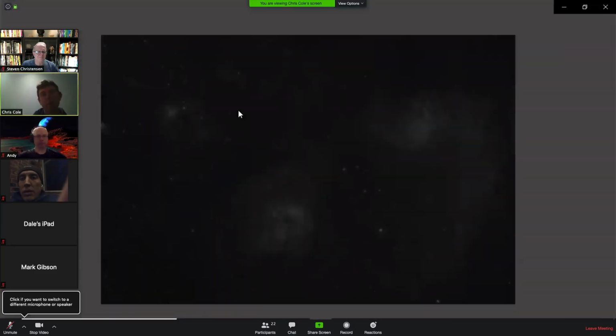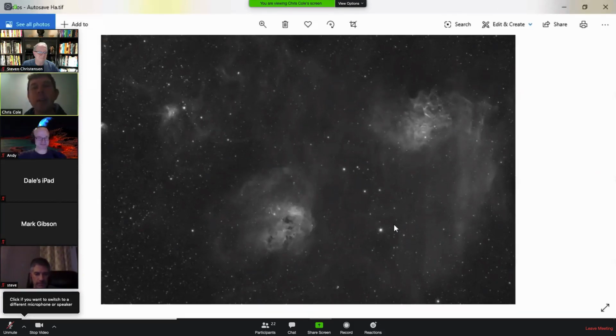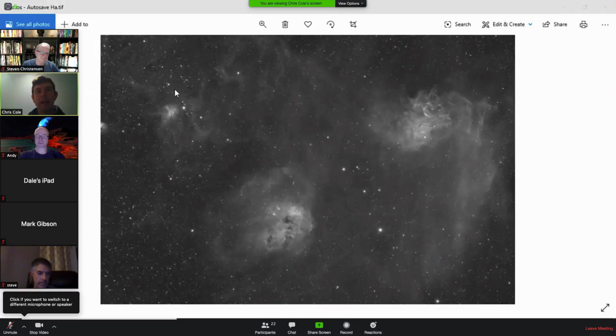I'm just going to go through. Okay, can everybody see that? Andy, can you at least see that? Okay, very good. This is the Flame Nebula, and this is in hydrogen alpha. Approximately 4 hours of time was put into it. This is the H alpha, or hydrogen alpha, narrowband filter. Then I moved on to the oxygen filter.